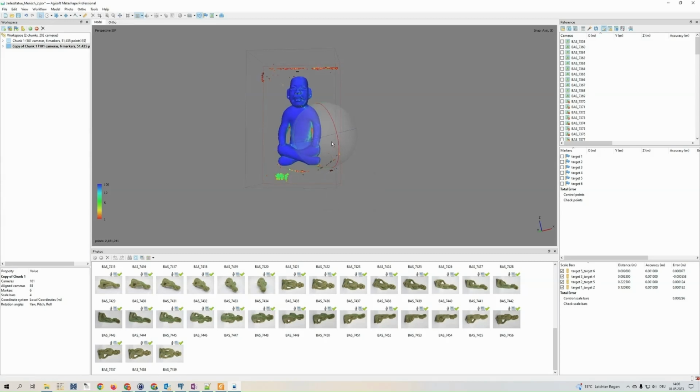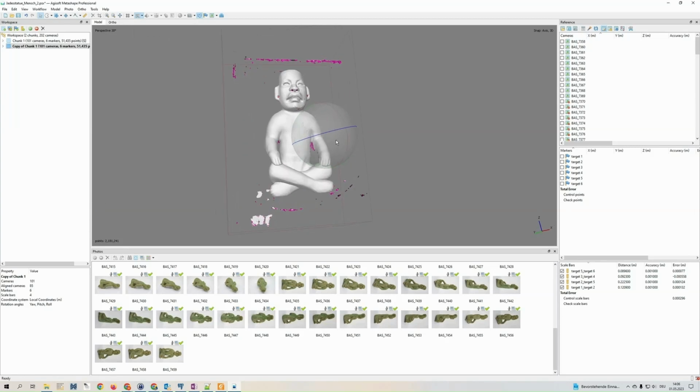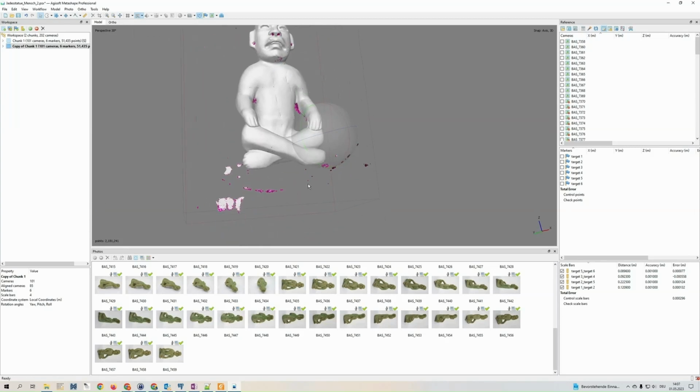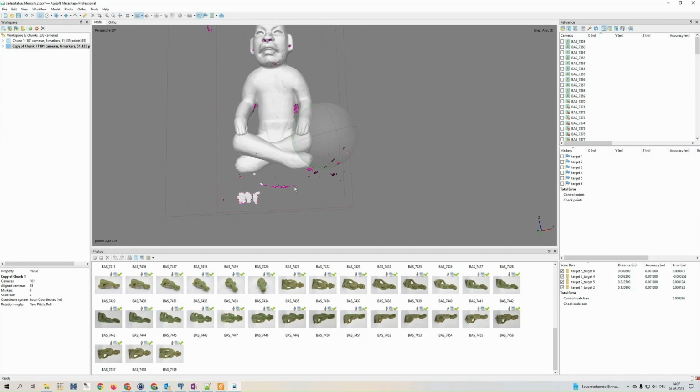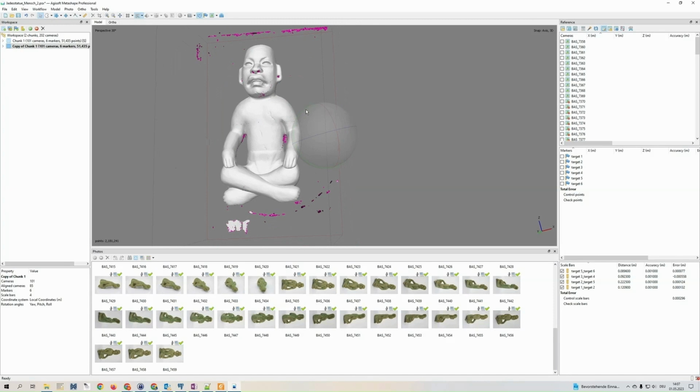Now we can look at the classes of the classified points by choosing Dense Cloud Classes. From this we can see that we have two different classes, here in colors gray and pink. The gray points are the points of our model, and the pink points are the ones with the lower trustworthiness. We can now hide these with a filter under Dense Point Cloud, Filter by Class.